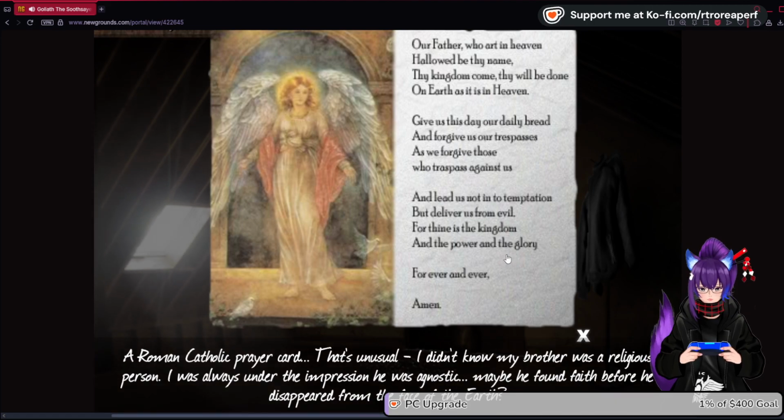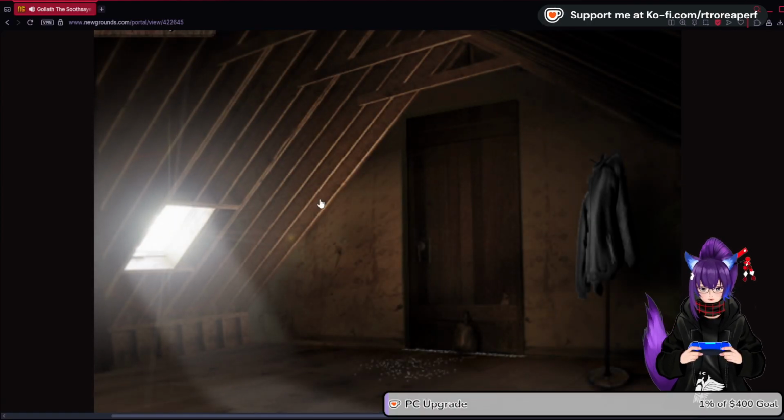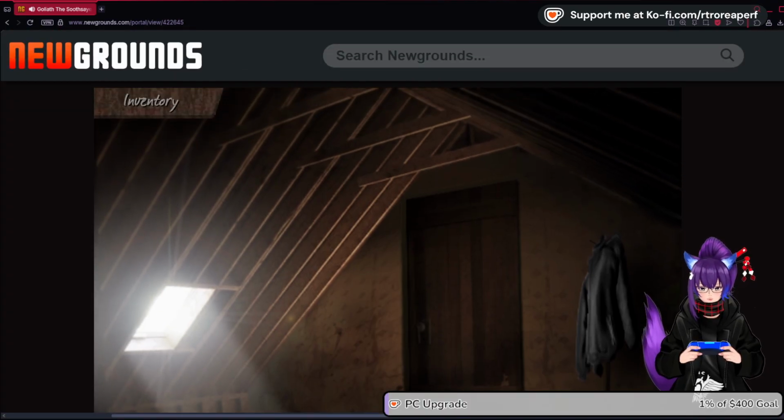Amen. A Roman Catholic prayer card, that's unusual. I didn't know my brother was a religious person. I am not one either. I was also under the impression he was agnostic. Maybe he found faith before he disappeared from the face of the earth. Is that in my inventory? I swear I thought I heard something.